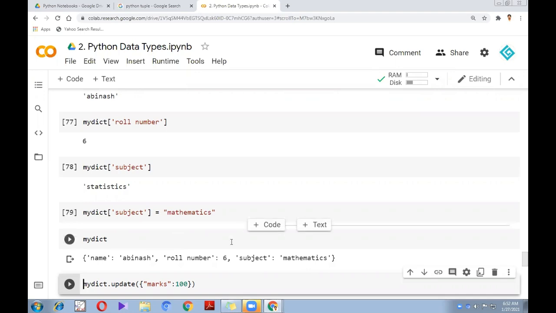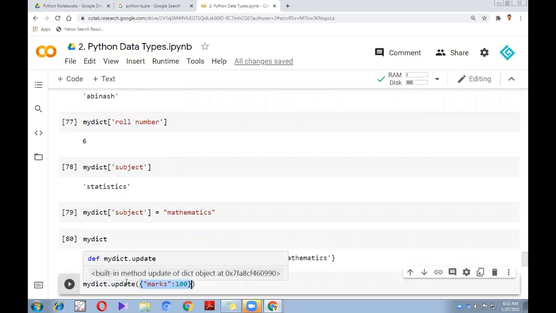Okay. Another approach is like you could use update function also. My dict dot update. In that case, what you need to do is you need to mention the key value pair. This update, if the element is not there, it will be added.